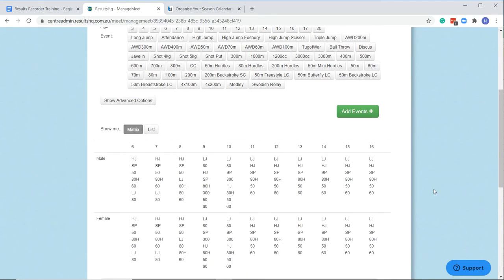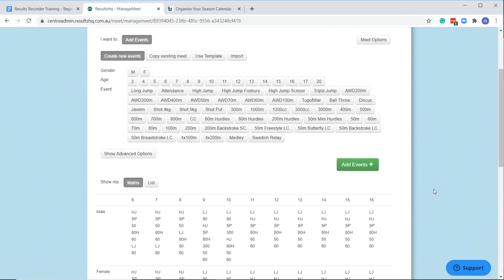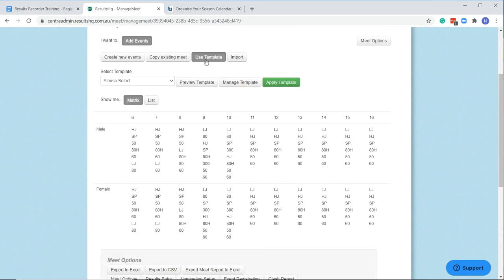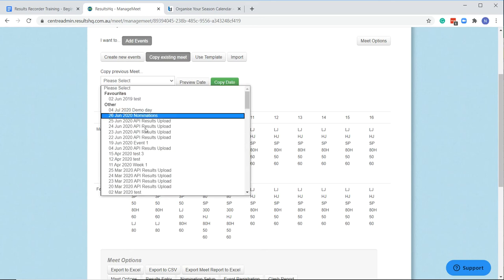So now we've got all these extra events that I didn't have to rebuild. So that's another way. So we've done a create from fresh, clicking buttons, we've copied, we may have a template. So the difference between copy existing meet is that you may have tweaked one of these. So you may have copied it from a template, but then you've tweaked it.